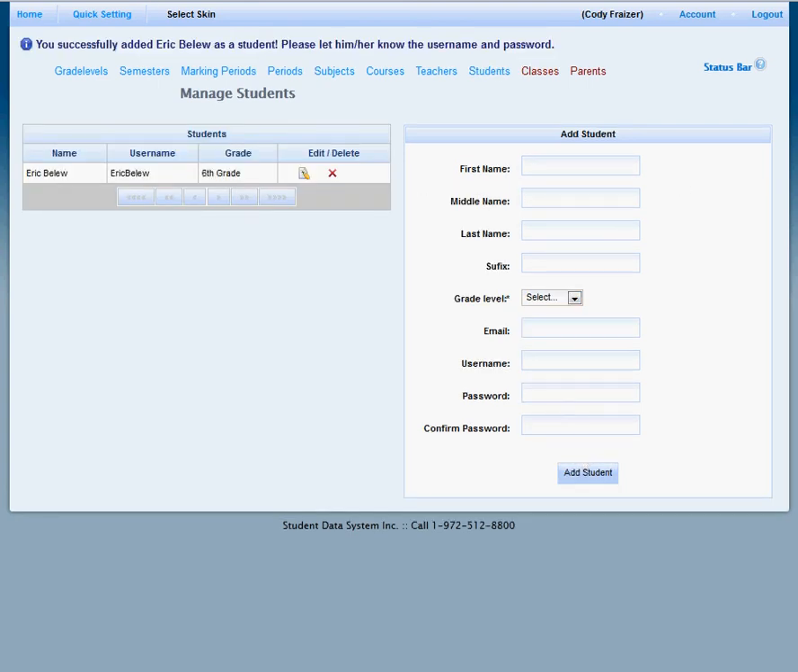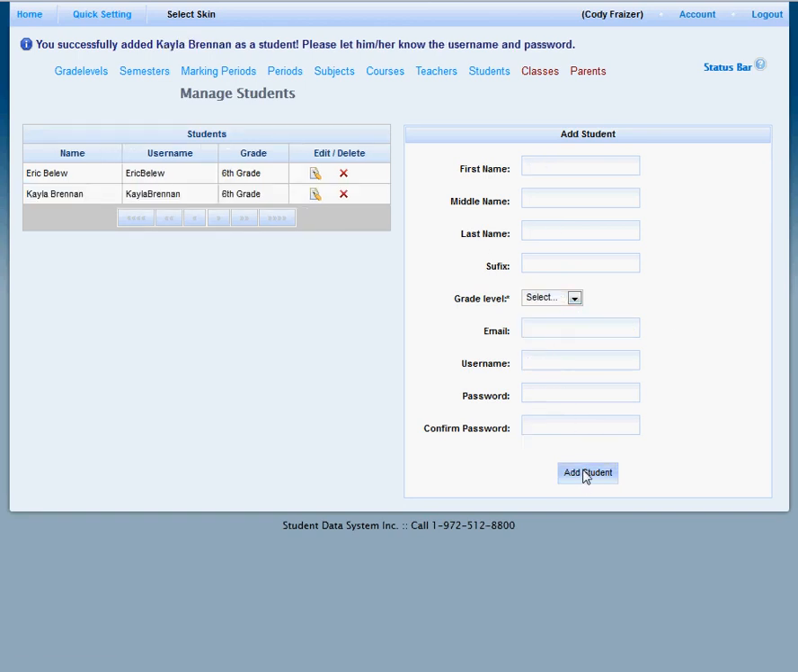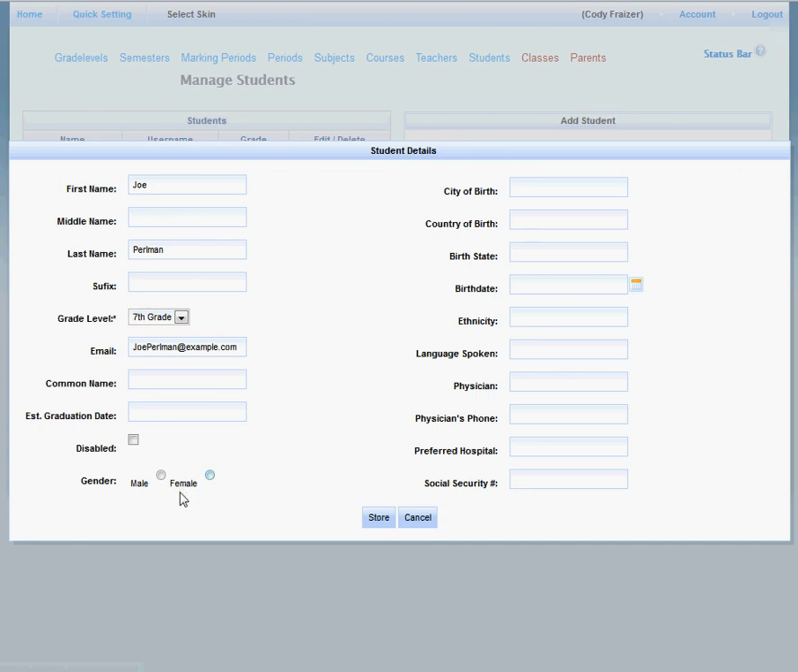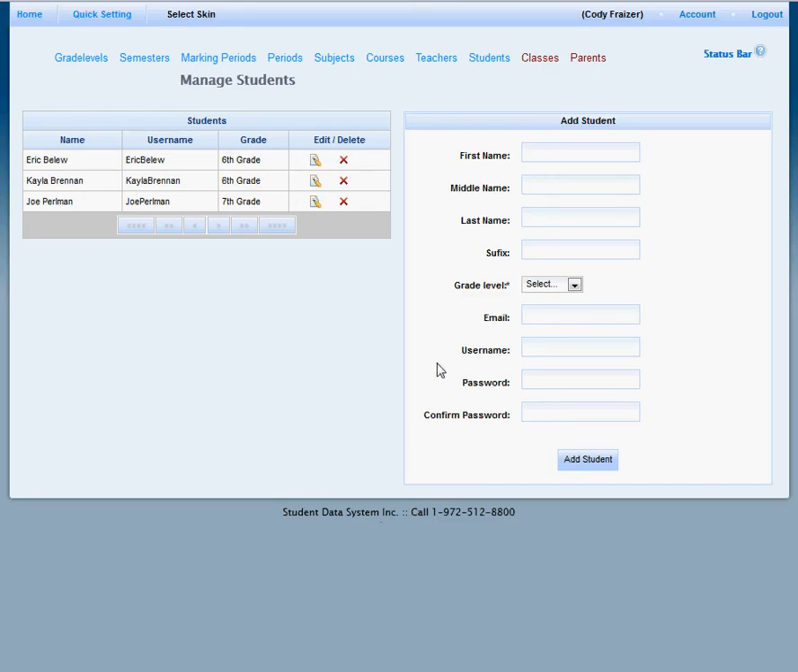Let's add another student to the 6th grade. Add Student. Now let's add a student to the 7th grade. Click Add Student. Now we can click Edit on the student to add more information. You can add the gender and any other details you'd like to. Click Store. Let's review it. We have a teacher, 2 courses, and a few students.